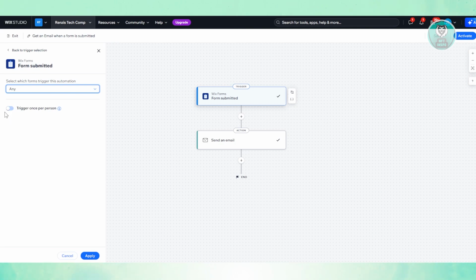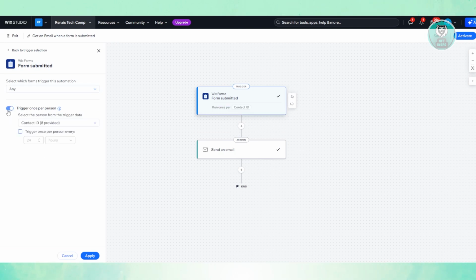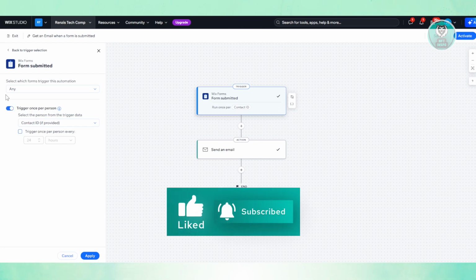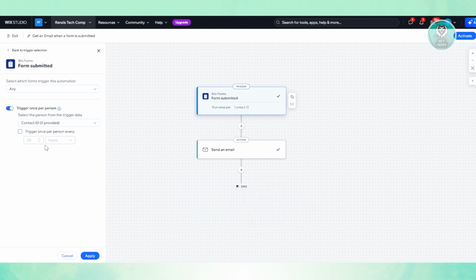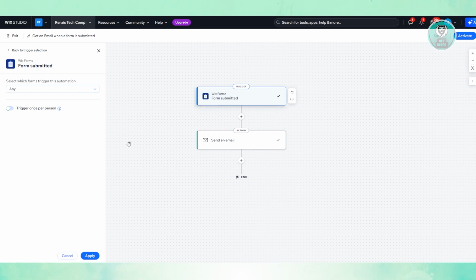Now, from here, you can also trigger this once per person if you really want to limit the emails that you're receiving here. Some people would actually spam this. So you could select the person from the trigger data here, either contact ID. You could change that if you want to, or you could trigger once per person every 24 hours. So you could go and limit that.